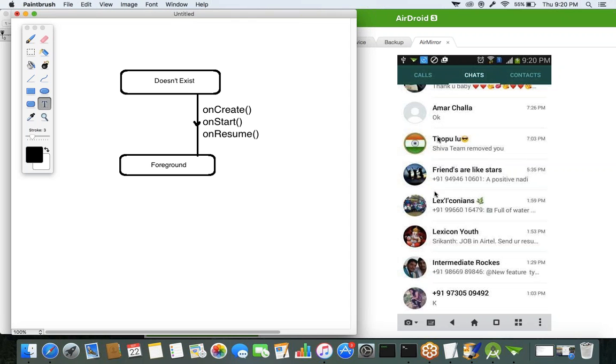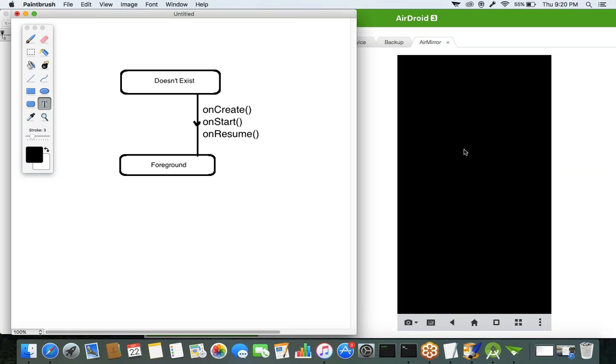Can you know what is the state of an activity now? The activity is in the foreground state. Once you select the power button, see, I'm selecting the power button, what will happen now? The screen is off, right? Meaning, what is the state of the activity now? The activity is not destroyed, and it's not in a background state either.